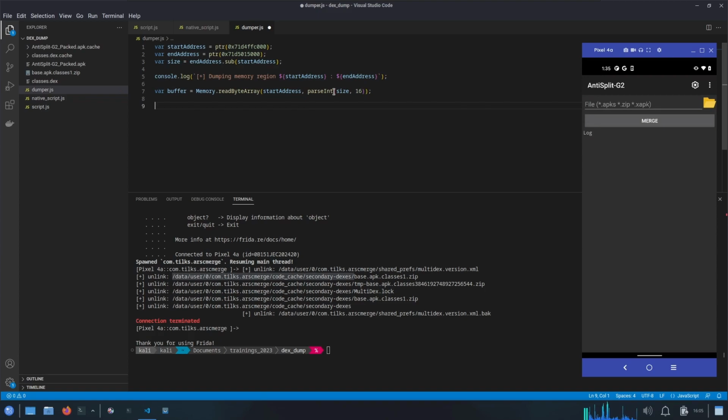Okay, next we need to store this buffer into a file. So for that, let's create a new variable called file path, and here we can pass the path where we want to store this buffer, and make sure that you use the app directory as your file path, otherwise you might face issues with the storage permissions.